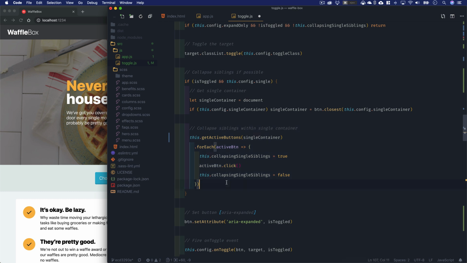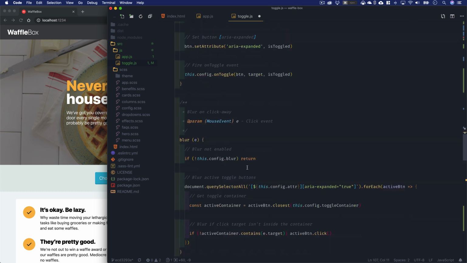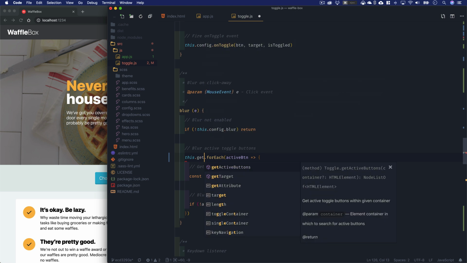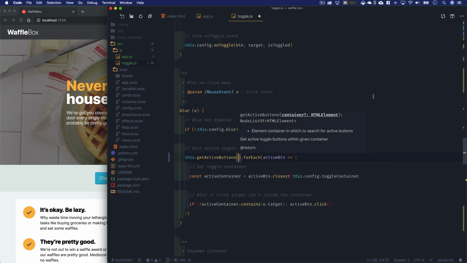And that just kind of cleans up this section a little bit more, doesn't it? And we're going to do the same thing as we scroll down here. So right here we're doing document.querySelectorAll. So that can simply be this.getActiveButtons, and we'll accept the default, which is, you can see the question mark here indicates container is optional. That's because, again, the container is going to be document by default. So we'll just not pass a parameter in that case.